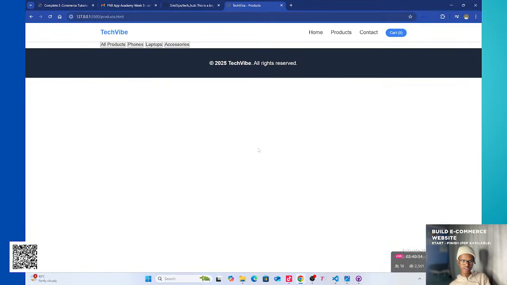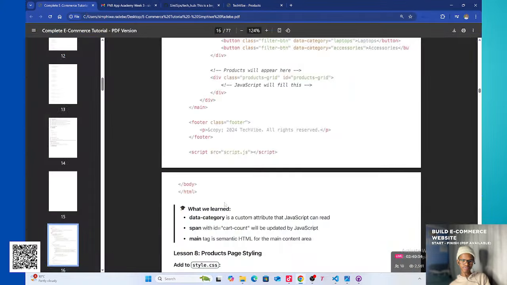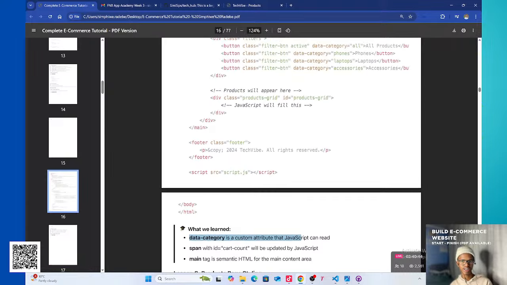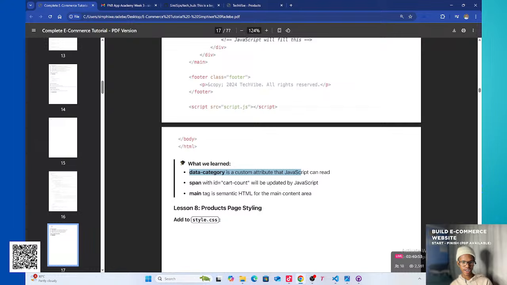Now we're done. Let's see what we did here. Basically, that data-category is a custom attribute that JavaScript can read. So it basically says that when that button's clicked, JavaScript will read which data-category we are now looking at.